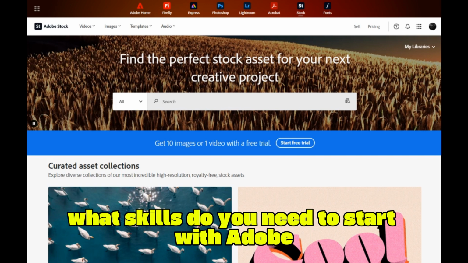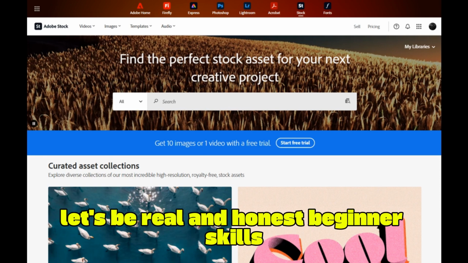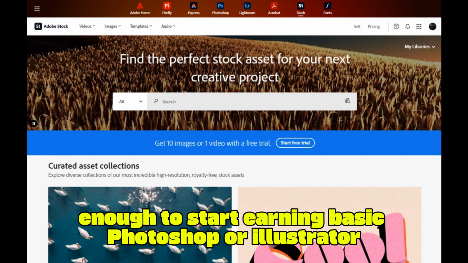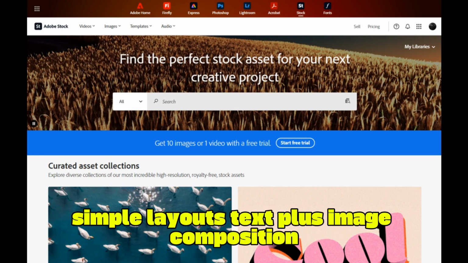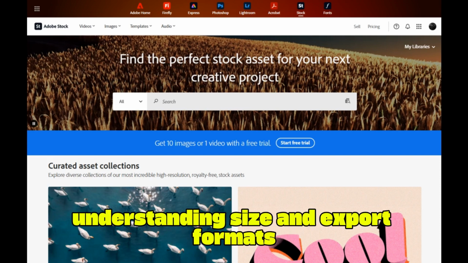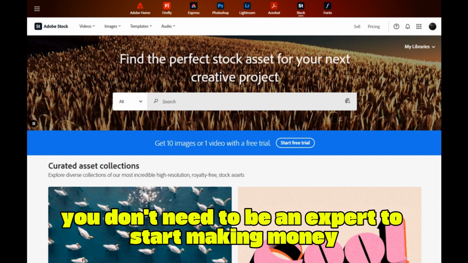What skills do you need to start with Adobe? Let's be real and honest. Beginner skills are enough to start earning. Basic Photoshop or Illustrator. Simple layouts. Text plus image composition. Understanding size and export formats. You don't need to be an expert to start making money.